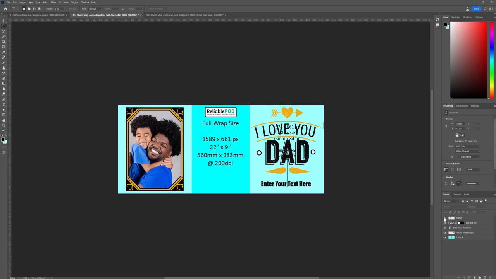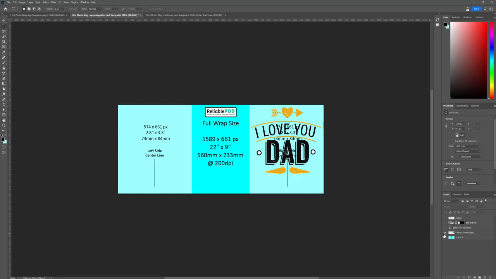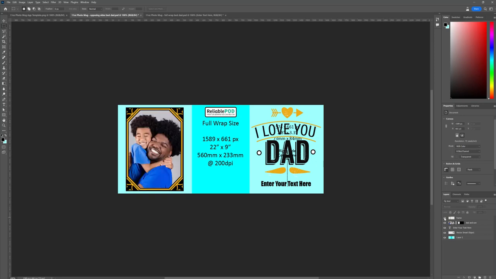So again, I'll turn off all the elements that are in this design, and you can see here we've got the size in light blue for the right side, and then we've got the design here in light blue for the left side. So if I turn those on, you can see here, these are the sizes that you need to make your designs so they'll fit perfectly on each side of the mug.